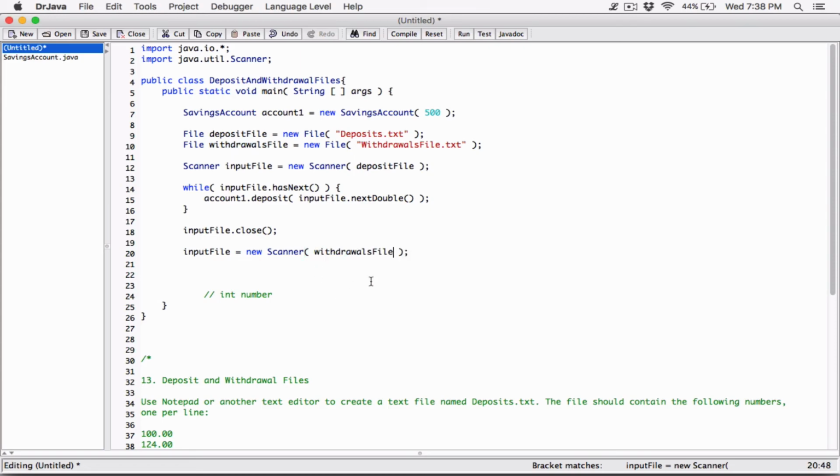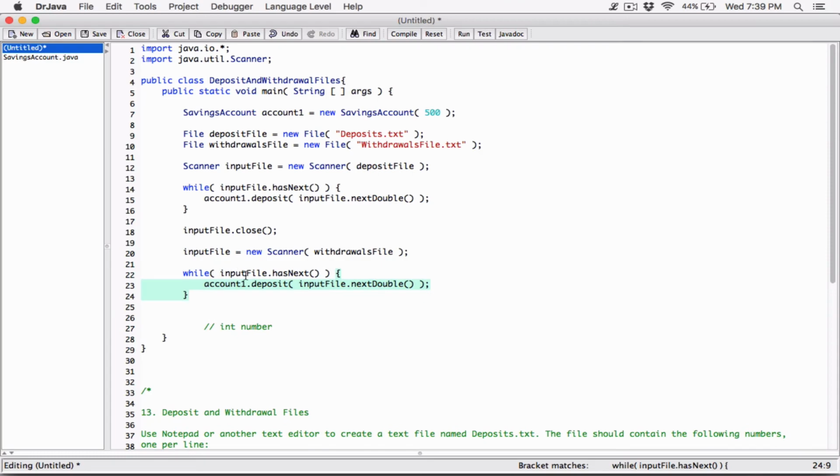We also want to check to see if it has a line. Same idea here. If it has a line, read that line and move on to the next line and check to see if it has another line. So while the inputFile, although we're using the same name, at first it represented the deposit file. We were done with it and we closed it, and then we assigned a new source, the withdrawals file, to inputFile over here.